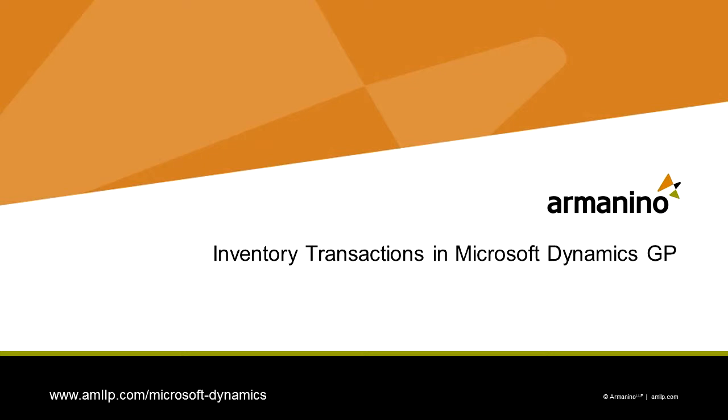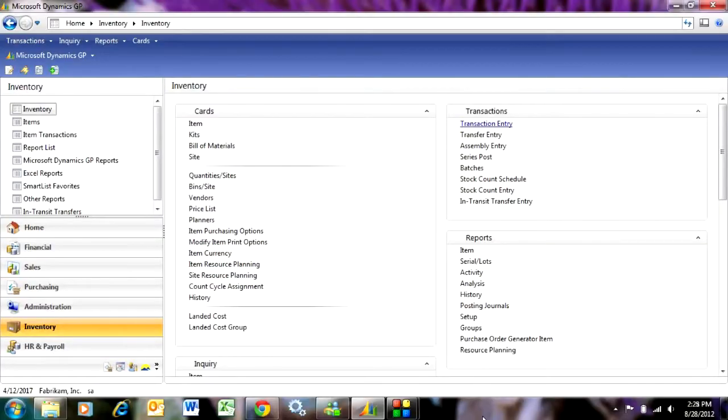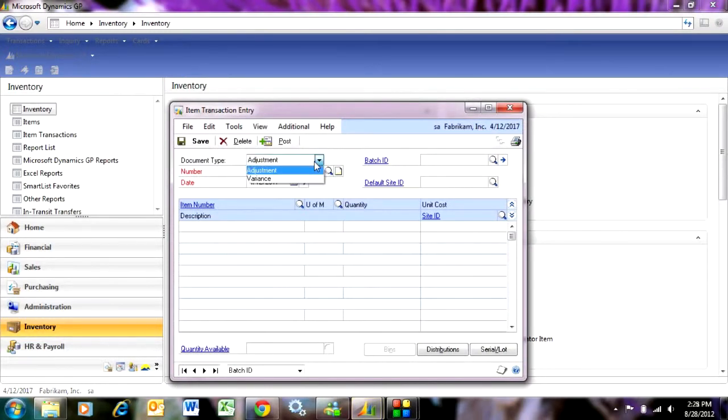There's essentially two types of transactions in the inventory control module in Dynamics GP, a regular transaction entry and a transfer entry. Let's take a look at the transaction entry. There's two types, adjustment and variance. They're basically the same. It's just a way to differentiate them.